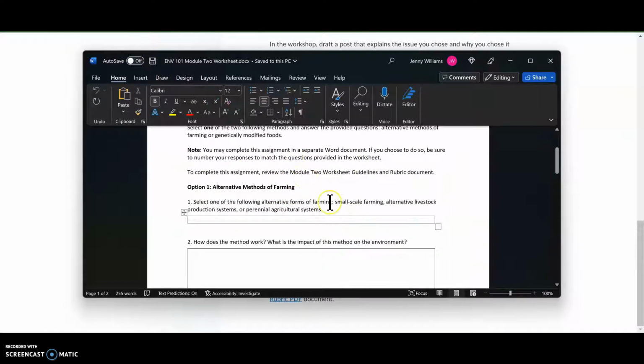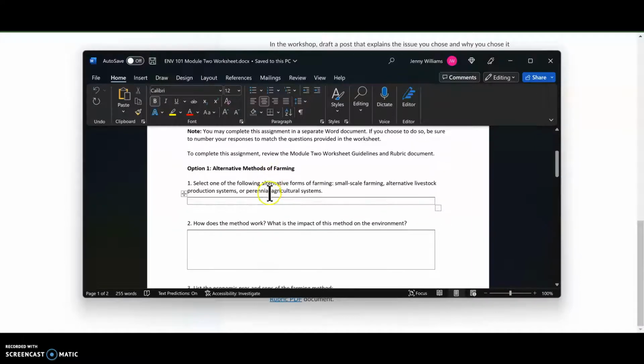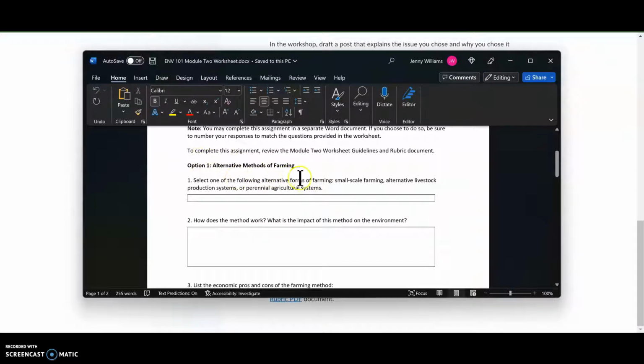Now you can complete this in a separate Word document, but your Word document needs to match this. Honestly, I would just go ahead and use the one that's being provided. That makes it easy and you don't forget anything. So if you choose option 1, you pick just one of these alternative methods. So you would just choose small scale farming, or alternative livestock production systems, or perennial agriculture. So just choose one and then type in whichever one you are doing.